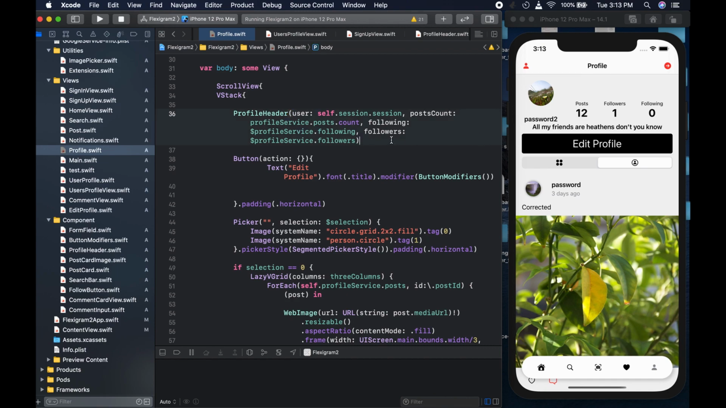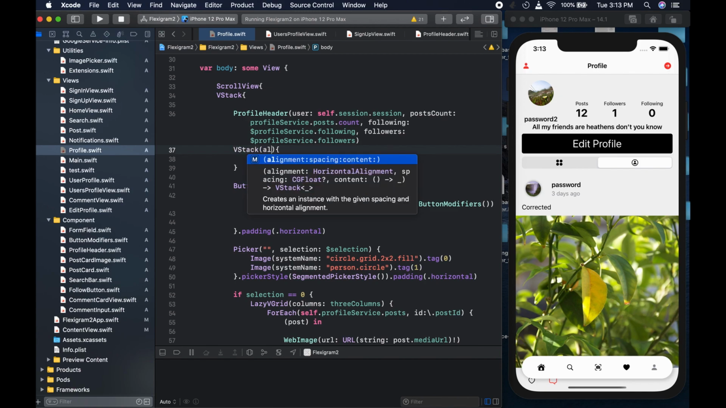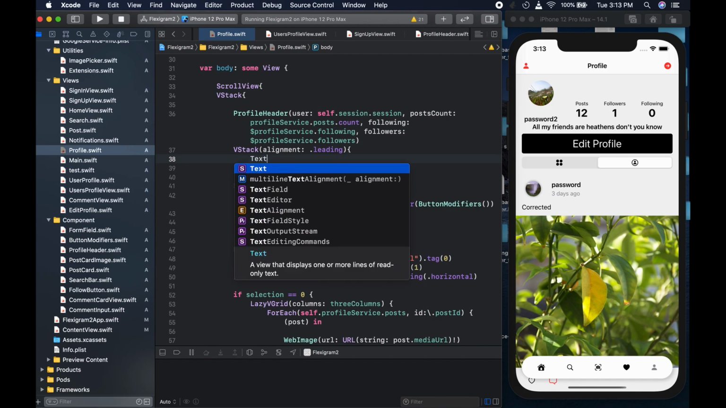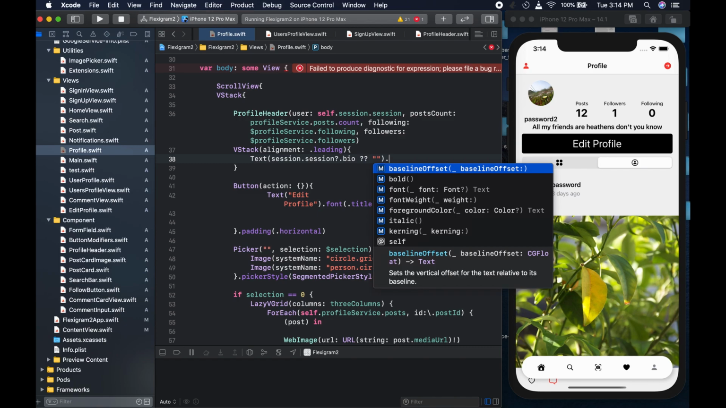Yeah, you can see it here, all my friends are heathens. And like that we could come here and have a vstack, like so. And the vstack, we are going to have an alignment, and this is going to be dot leading, like so. And we're going to have a text, and the text is going to be session dot session, and we're going to just include the bio from the backend, and this so that we can log out, right, when the user becomes nil.